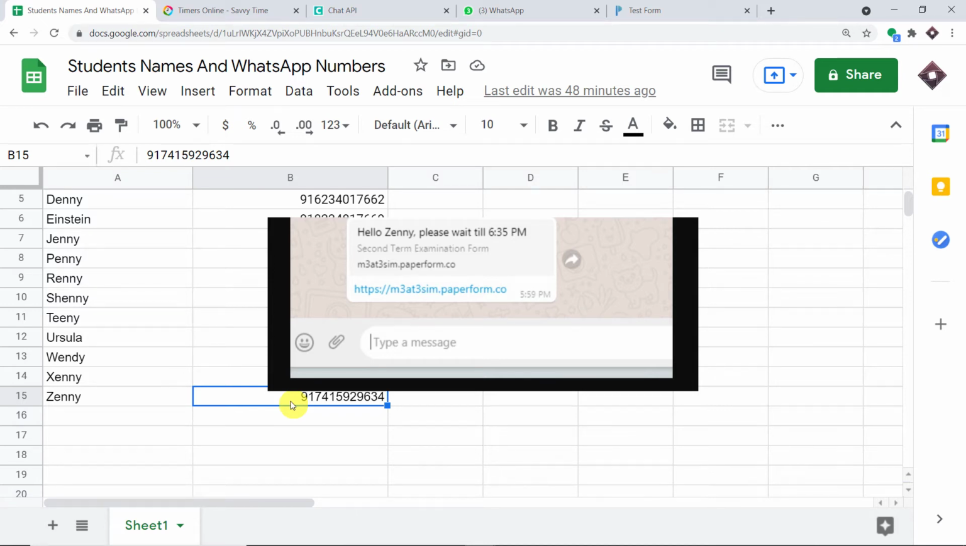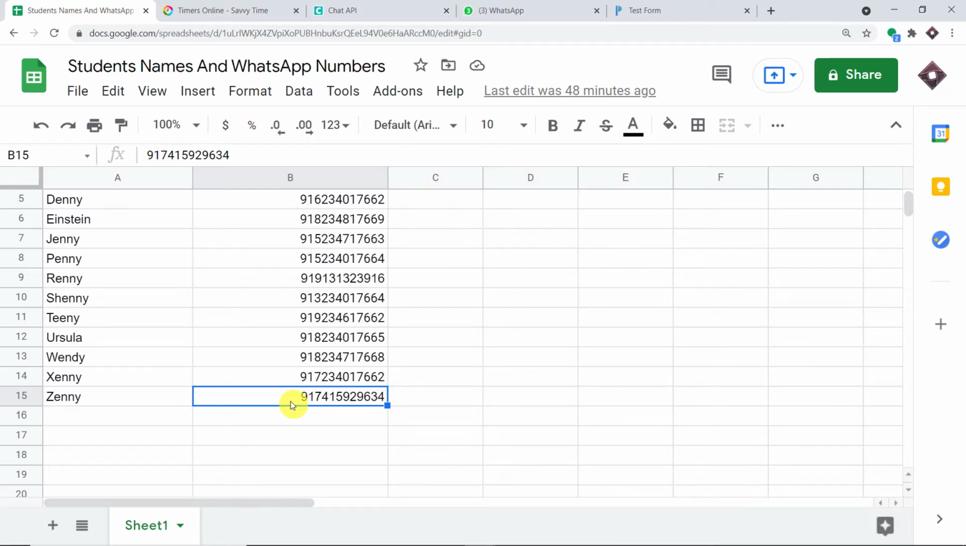So basically all of them are just going to click on this link. And at 6:35 p.m. they are going to get the link open, and once the link is open, they are just going to do their test and submit their form, and after that the link will close. So basically this is the idea.